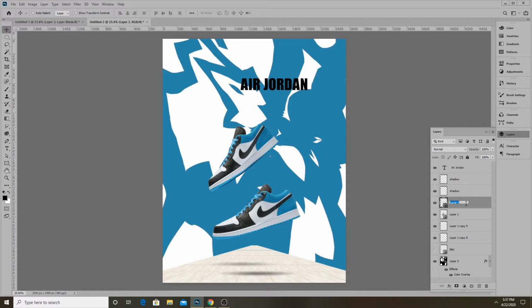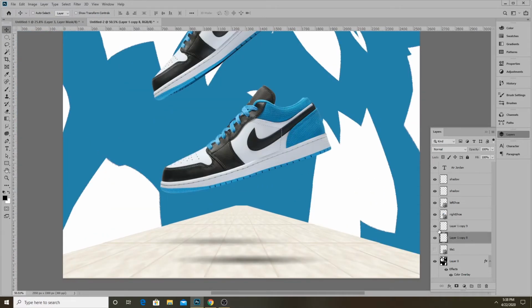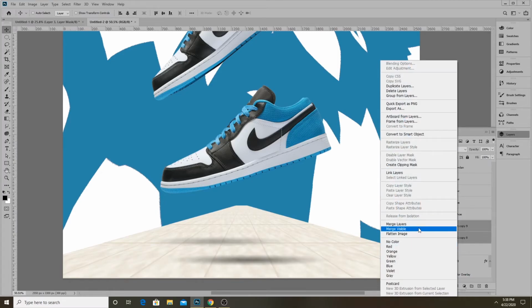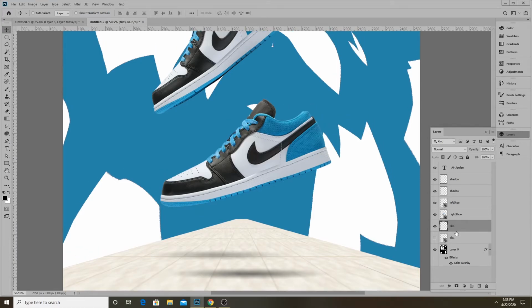Say left shoe, right shoe, and oh, these are the tiles. I could just merge these together. Tiles.